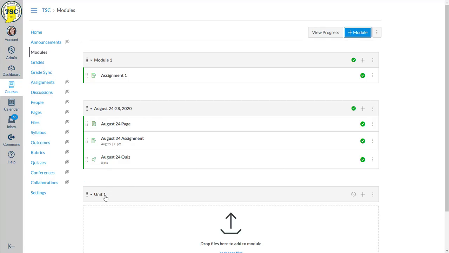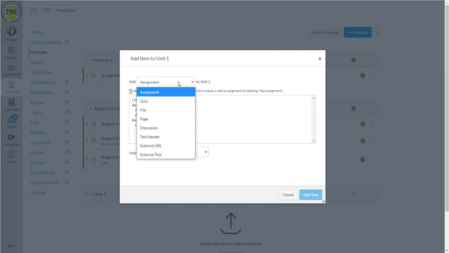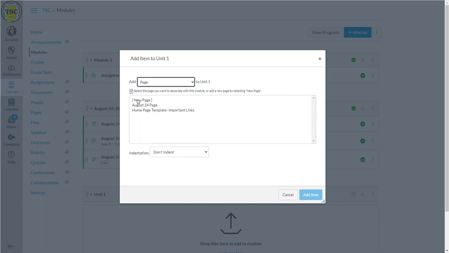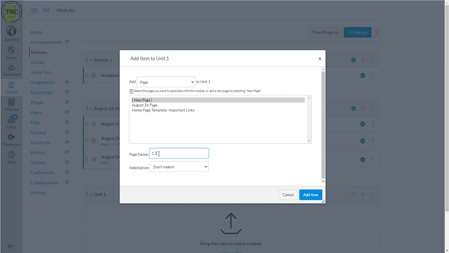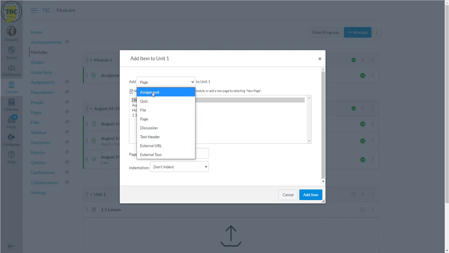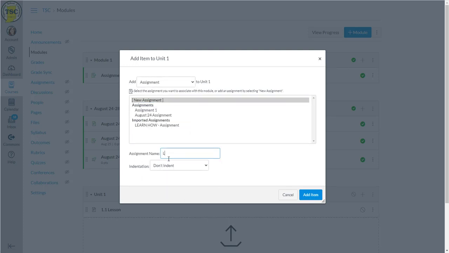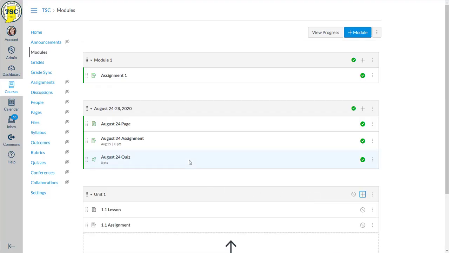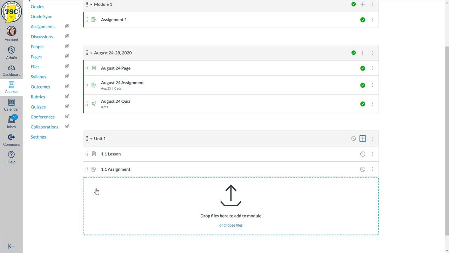So I'm going to add this new module, Unit 1, and then I'm going to start adding some placeholders for things. I'll go through in just a second actually adding this content, but I'm going to add in some lessons and probably an assignment. Maybe I've got a couple lessons and then an assignment after that, however I'm going to chunk my content together. I can add all of those things in there.